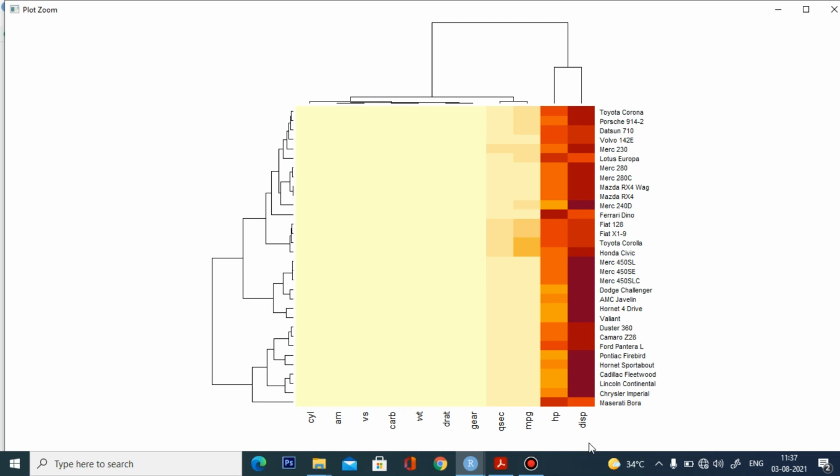The light color shows that the magnitude value is low, and when the intensity is high, it represents that the magnitude is high. So the intensity of the color is based on the magnitude of the particular value. If the value is high, then the intensity is high. If the value is low, then the intensity is low. So when we analyze the data, where the value is high and where the value is low, we can easily get it by using the heat map.